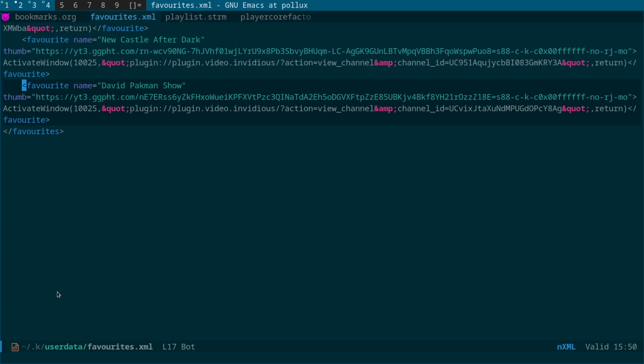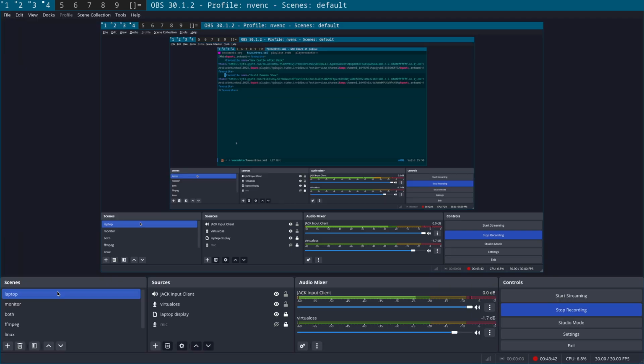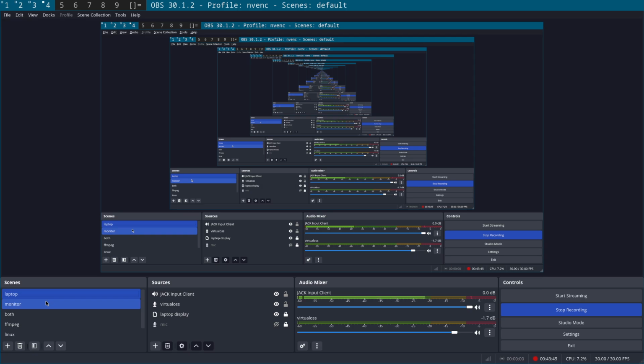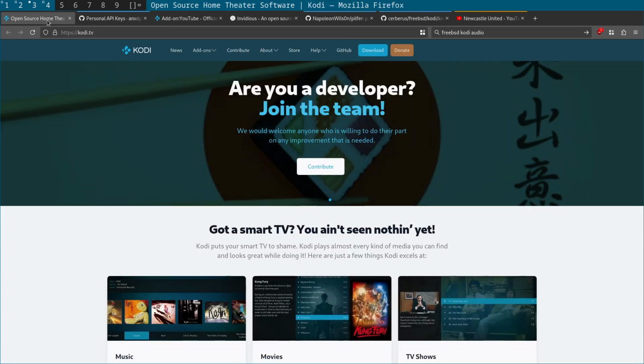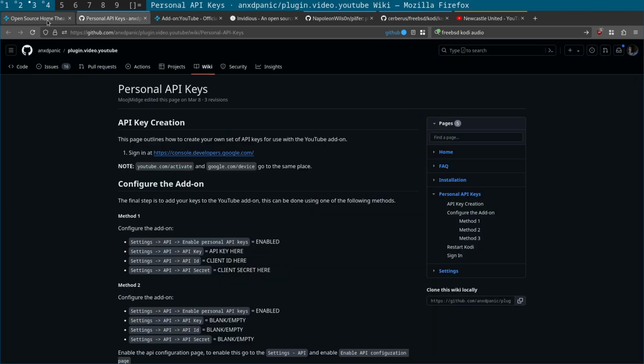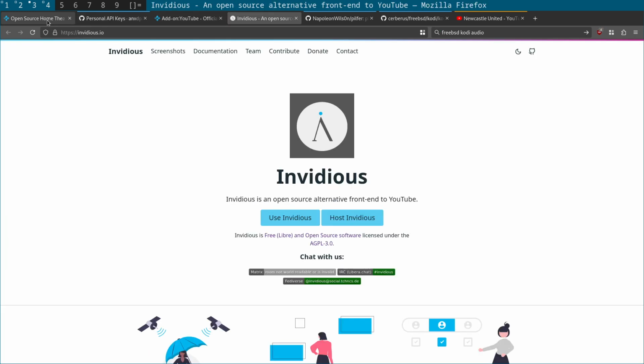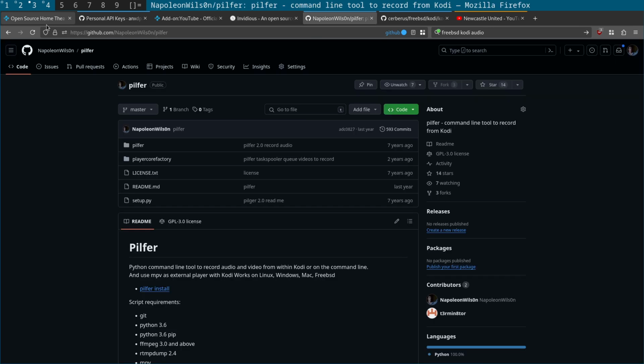You'd have to get the YouTube thumbnail using yt-dlp and all this kind of palaver, so not really worth it. So a recap: Kodi, the YouTube add-on, requires personal API keys from Google, so you've got to go into your Google account and create an API key, which is a bit of a faff. It also means that all your watch history and everything is logged by Google, which you might not want. So that's why we're using the Invidious plugin, and this is Pilfer that I've been talking about.